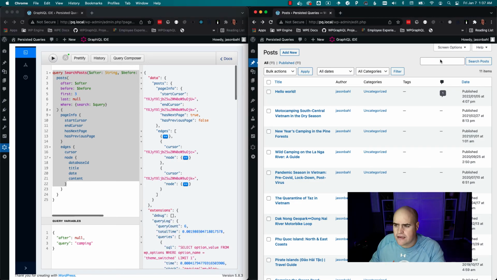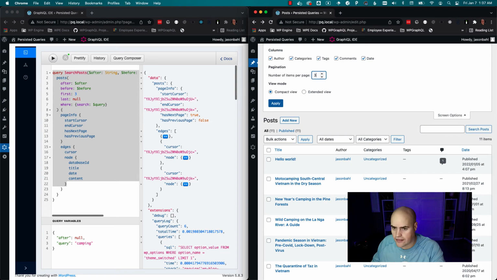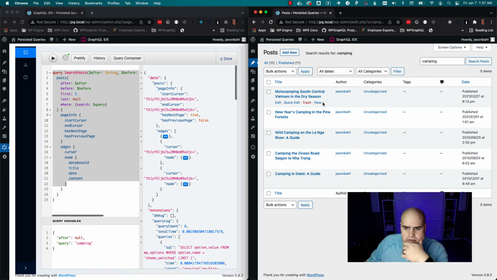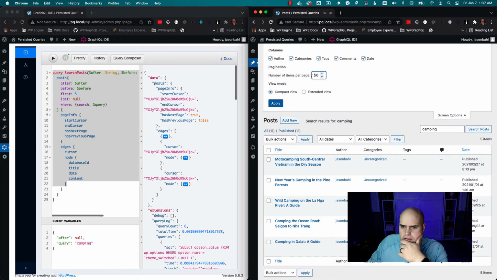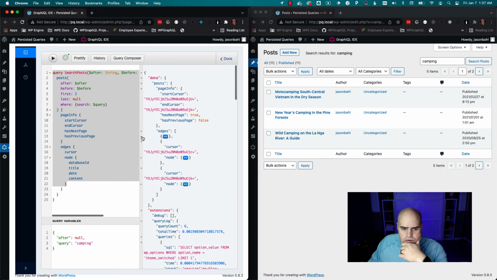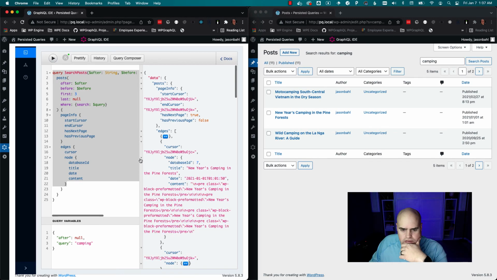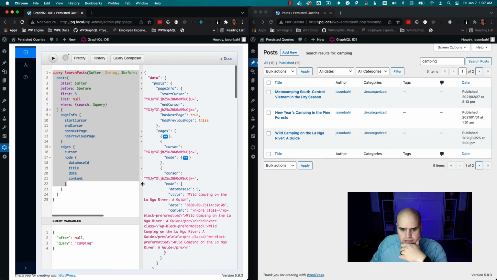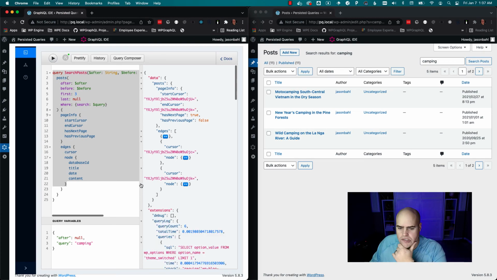If I come here and say 3 posts per page and search for camping, I'm going to get, oh, I left that at 50. Let me change it to 3, click apply. Okay, so I get Moto Camping, which is 5. I get New Year's Camping, which is ID 7, and Wild Camping, ID 9. So we get the same: Moto Camping, New Year's Camping, and Wild Camping. Same results so far.